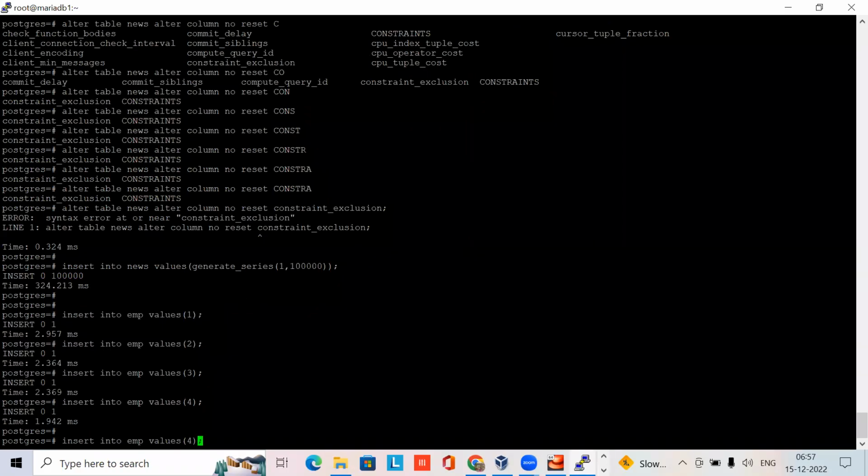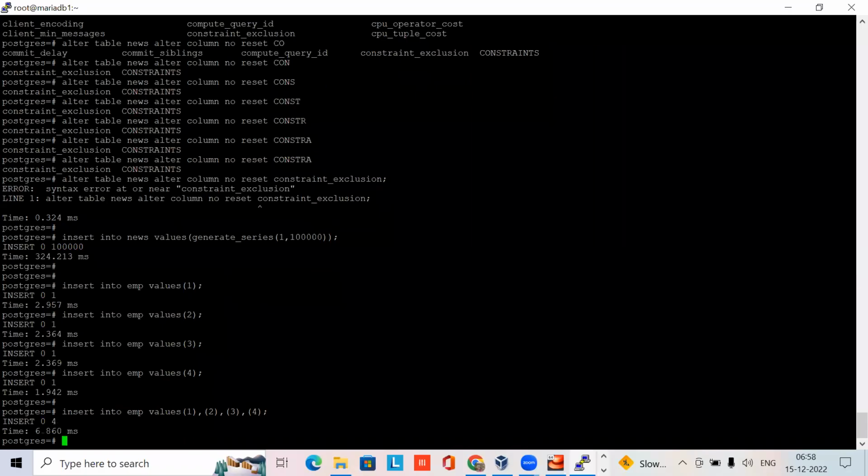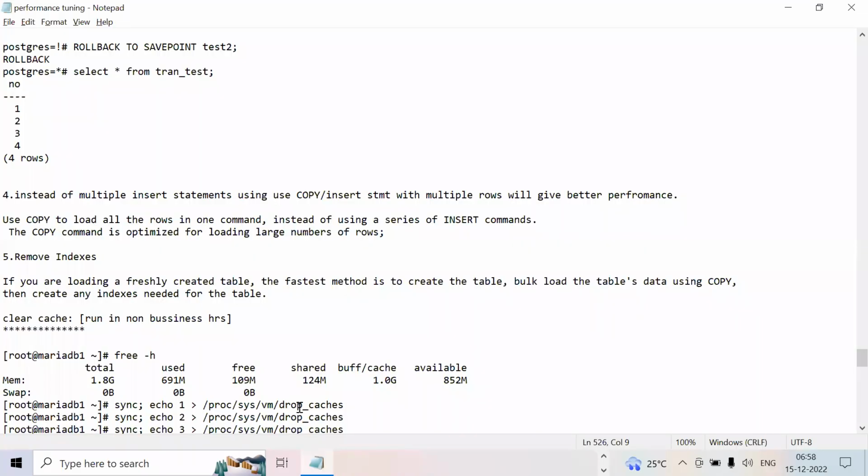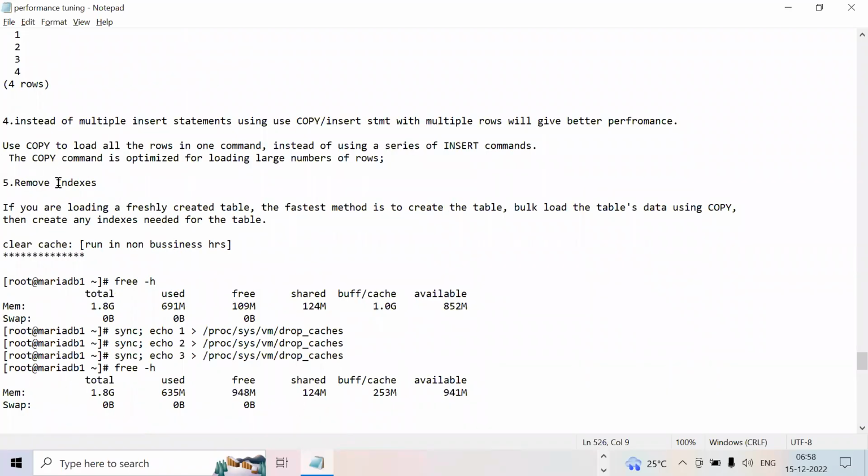Instead of that, this time I will do insert into employee values 1, 2, 3, 4. See what happened. Here 6 milliseconds. If you add multiple rows also, no problem. 5, 6, 7, almost 7 or 8 records, 8 milliseconds only. But one by one, it takes huge time, right? So instead of multiple inserts, go with a single command. Or else keep all the records in one file and use the copy command, which we tried earlier. And remove the indexes.